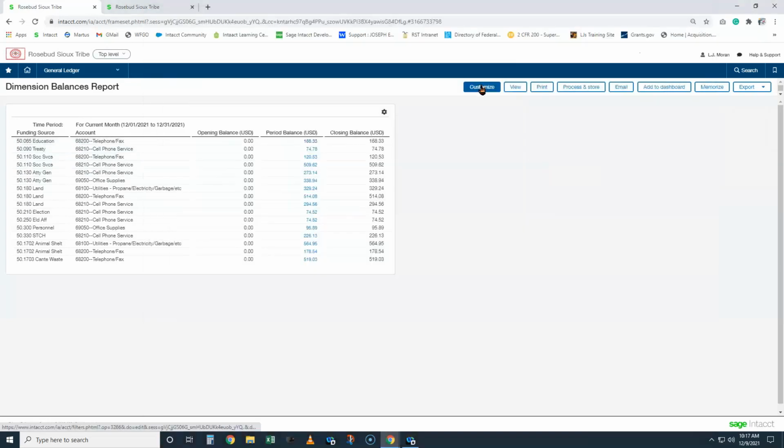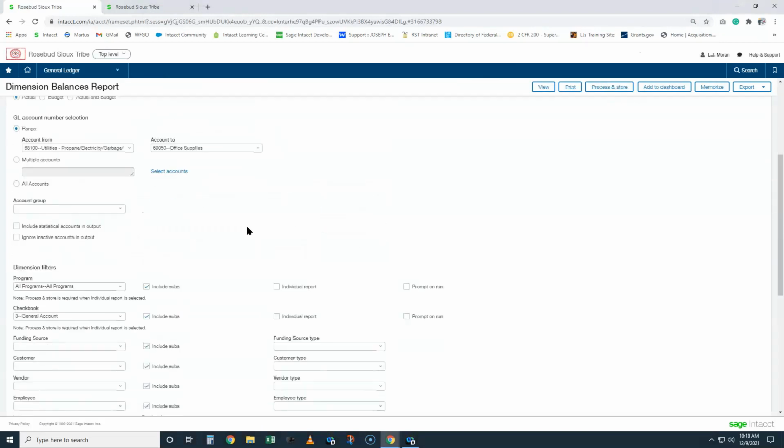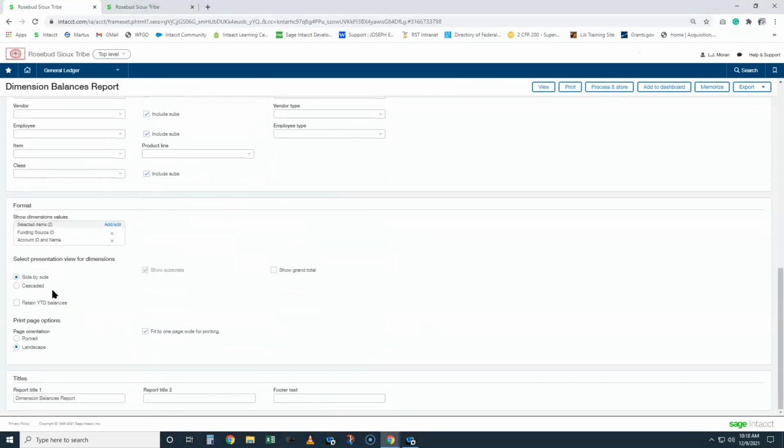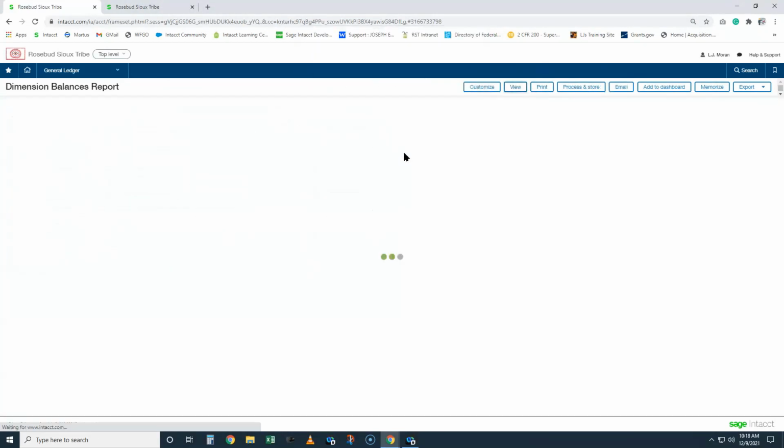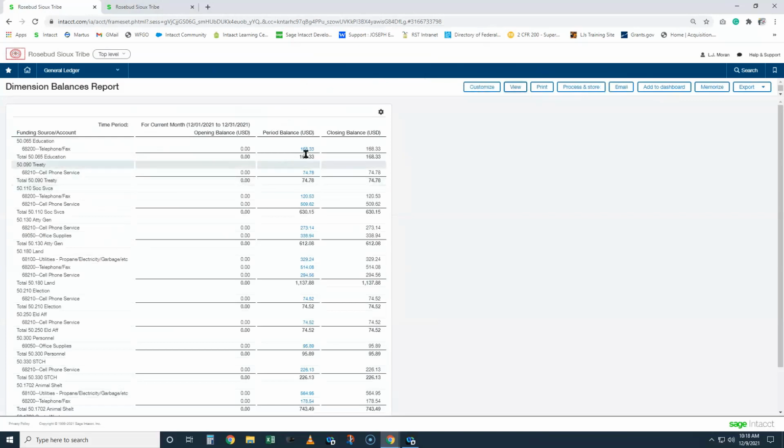When we come back here to some of the presentation options, we can see there were no totals because everything's side by side. If we present the report as cascaded and I click view, we'll get the same information, but now we're breaking it apart. Here's that funding source and the account number it's used. There's its subtotal. And it does that all the way down.